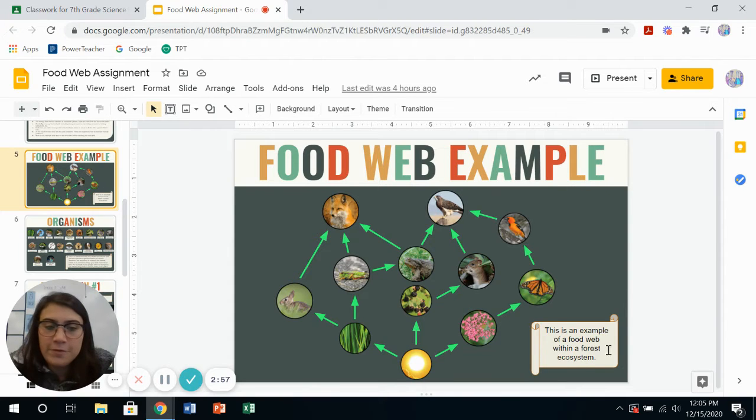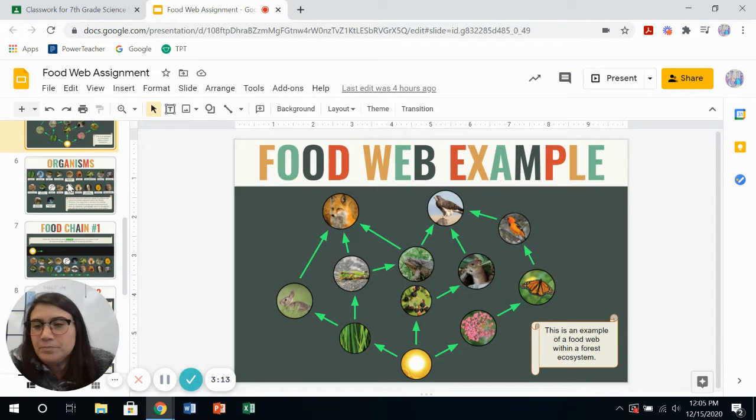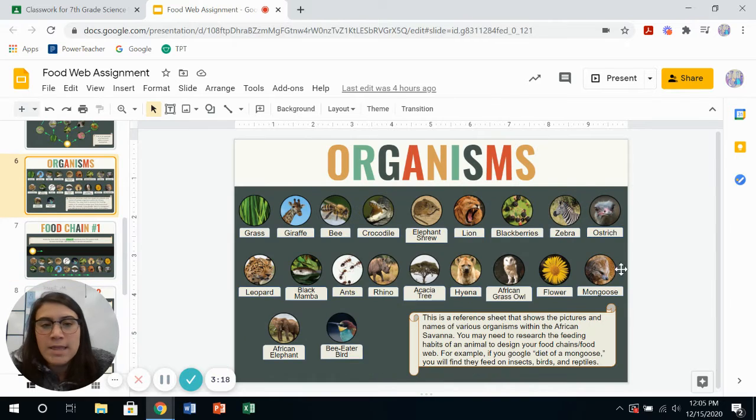And this is an example of a food web within a forest ecosystem. This is a little bit more familiar to us. We've got blackberries and grasses and bunnies and frogs, and it looks like, I don't know what that is, but it kind of looks like a squirrel. So this is an example, and then what you are going to do is, these are the organisms in an African savanna ecosystem. So you may need to research the feeding habits of an animal to design your food chain and food web.